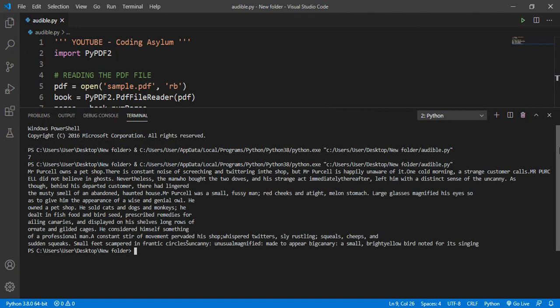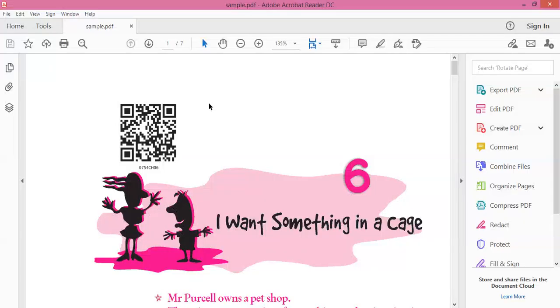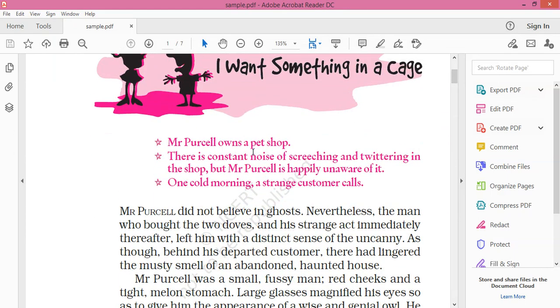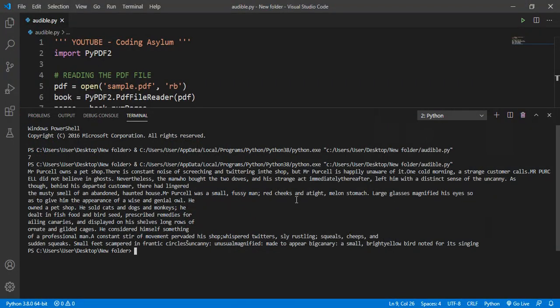Running this program will print all the text that is there in the first page of my PDF. You can see that Mr. Purcell owns a pet shop. There is constant noise of screeching and twittering. The same is written here. I show you, you can see Mr. Purcell owns a pet shop. There is a constant noise of screeching and twittering in the shop, but Mr. Purcell. The same things came in our output console.